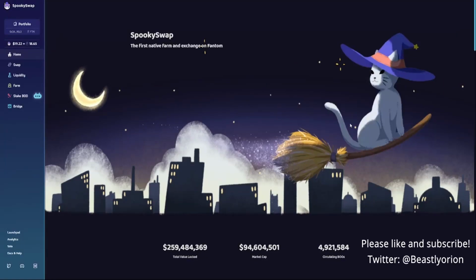In this video I'm going to be covering all the different features of Spookyswap. That includes swapping, depositing your tokens into a liquidity pool to earn LP tokens in return, and depositing those LP tokens into a farm in order to earn huge APY rewards. After that, we're going to unstake our LP tokens from the farm and take them out of the liquidity pool, so exchange our LP tokens back for the original tokens that we put in the liquidity pool.